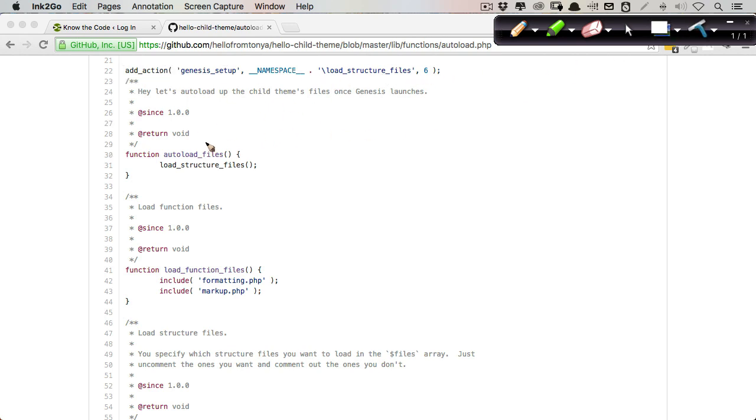What I want you to see, though, is the name of the callback. It calls this function autoload_files. What is that function doing? Don't even look at the words up there. What's it doing? It's going to autoload files. Okay. It's telling you specifically what the expected behavior is.